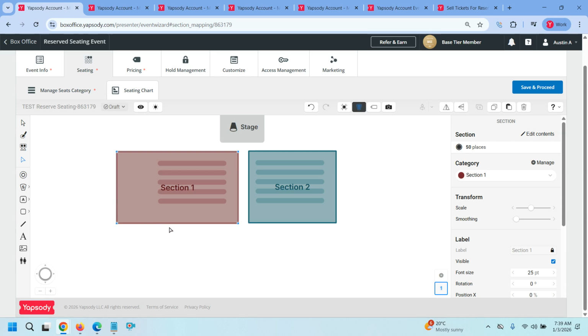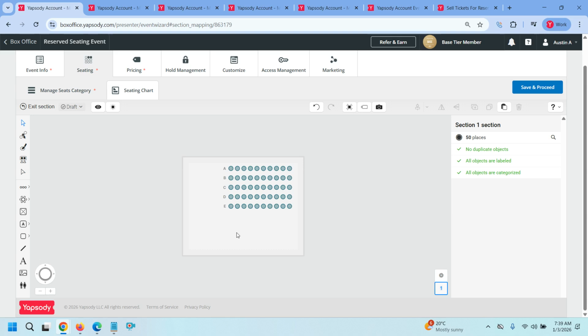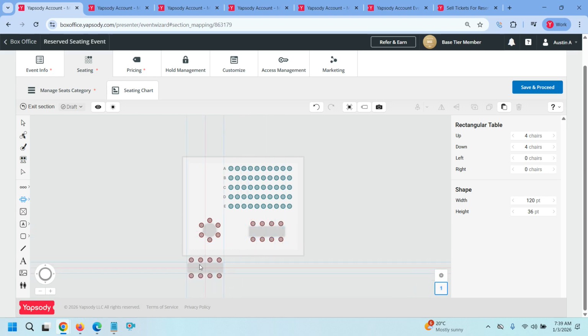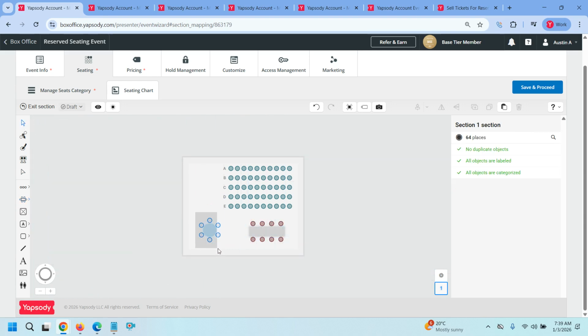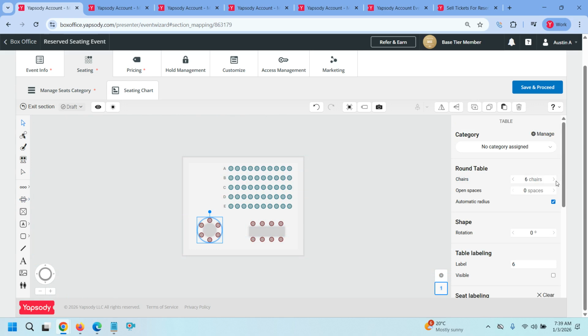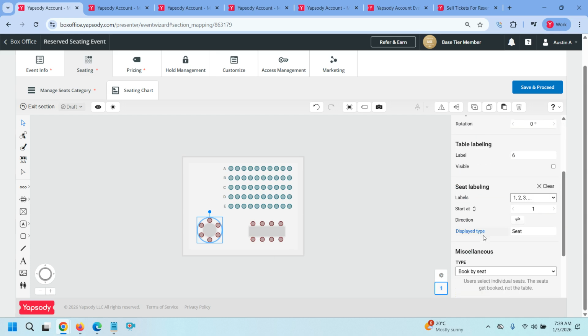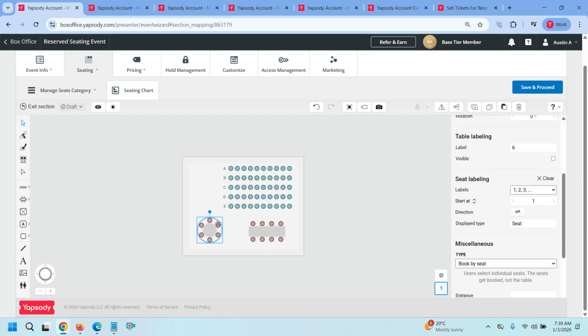Let's drag it. Now again, I use the select tool. I double click on this. Now I have enough space to add tables or any extra seats that I want to add. So just for demonstration purposes, I'm adding one circular table and one rectangle table here. So again, if I want to increase, I can just increase the chair, and right now I'll just label it as section 1.